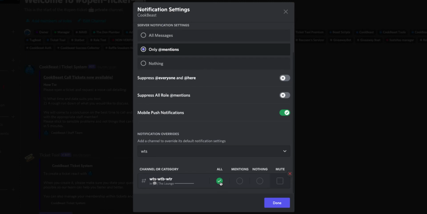For example, if there's a certain category or even channel where you do not really wish to receive any sort of notifications, not even pings, would it be a certain region, stores in a certain country, or a shop you just despise by heart, you can turn off notifications for it so you won't be pinged. In that case, you have to turn on mute for that.